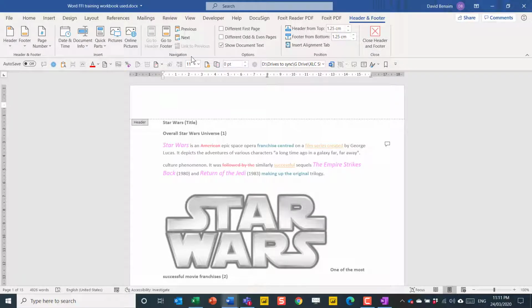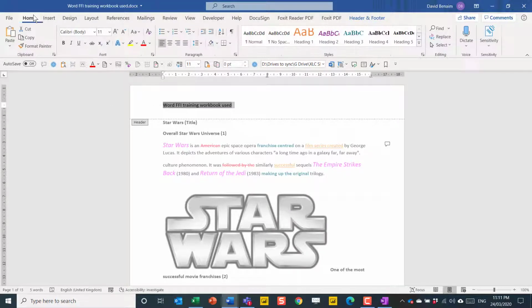Now I'm going to put a few things in here. So for example, I'm going to add the file name, and the .docx is an ugly feature. I don't want that, so I click in there and I can just delete it manually. And then I can go in here and make it bigger, change the color, etc.